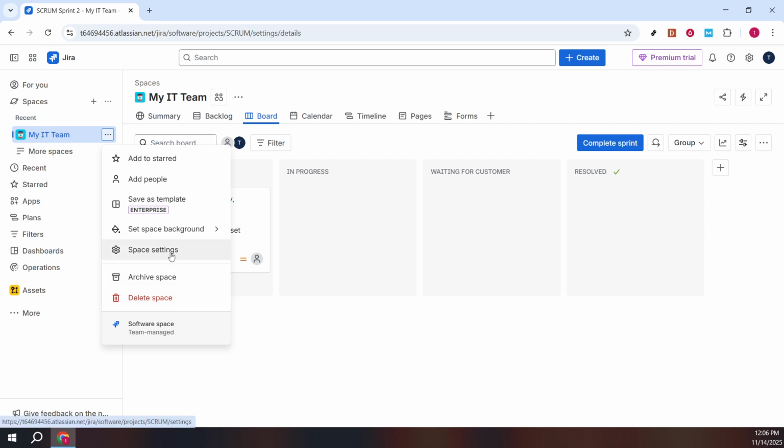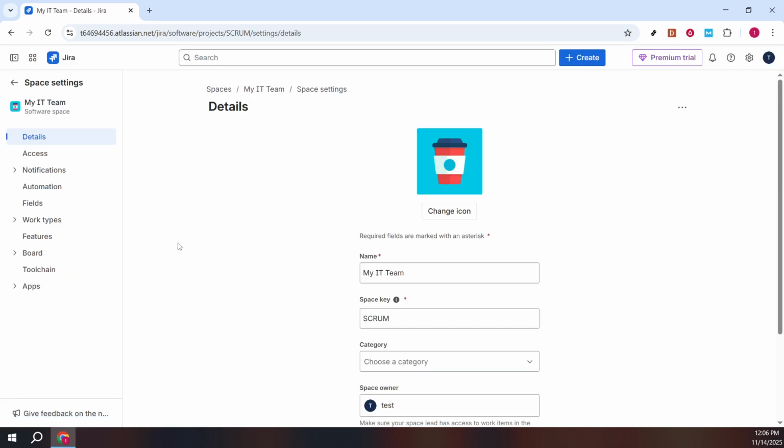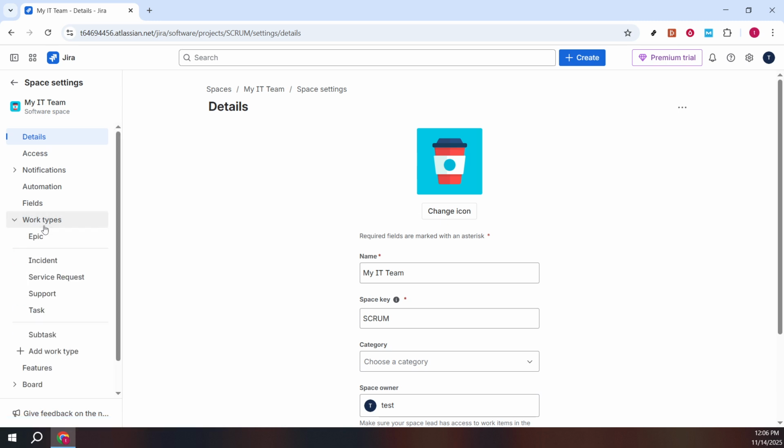This option allows you to configure various aspects of your project space, including how you classify different types of work within the project. Clicking here will open a new settings screen, offering you a more detailed list of adjustable settings for the project. Among the menu options, you'll find Work Types. Click on it to view the existing categories and to create new ones.